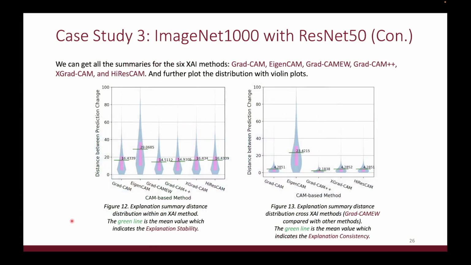This is the evaluation result of 6 CAM-based methods. Figure 12 shows that Grad-CAM EW method is the most stable method compared with other 5. Figure 13 shows the consistency between other CAM methods and the Grad-CAM EW method. It shows that Grad-CAM++ is closer to the Grad-CAM EW method.